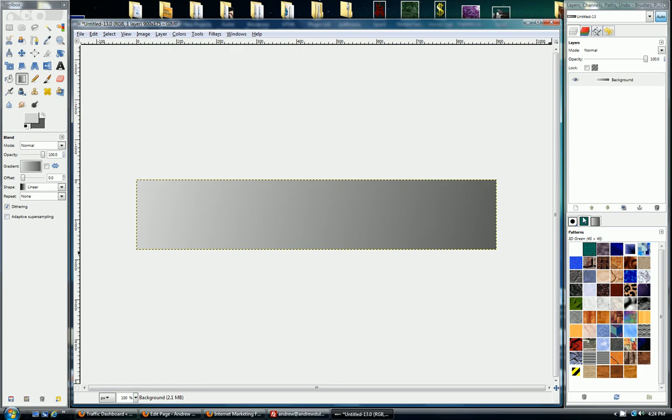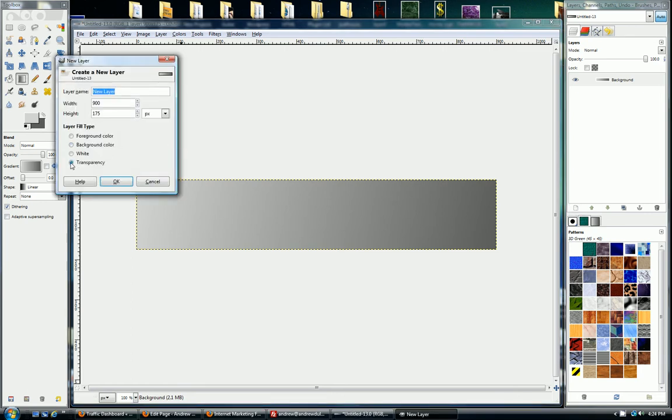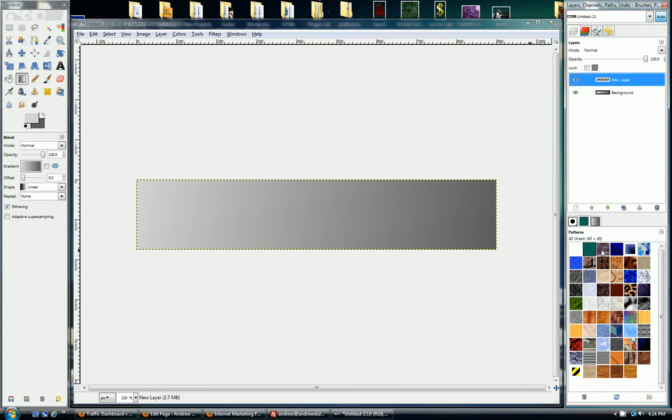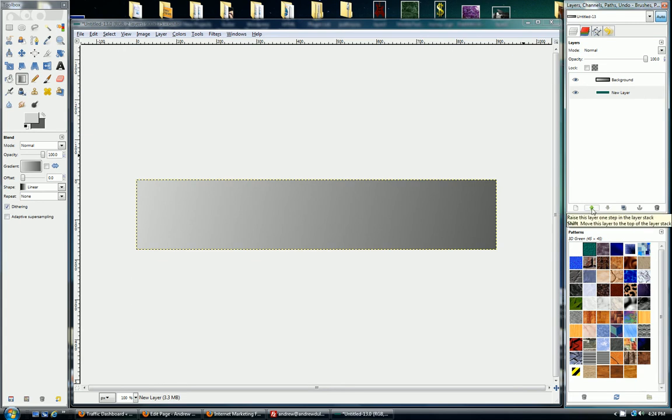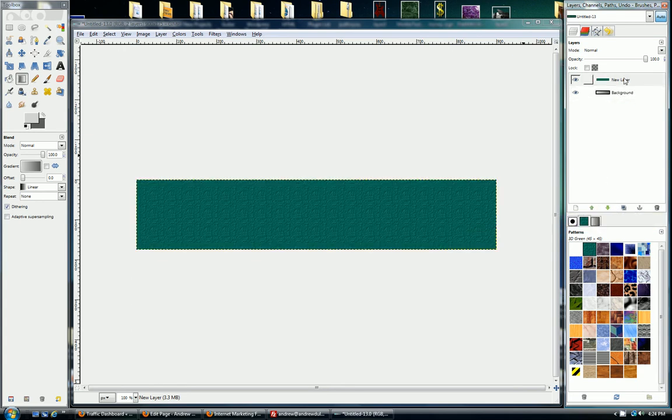And then select new layer, make sure it's transparency, or create a new layer, I should say. Make sure it's highlighted, and these are pre-made patterns. I just dropped that right on there. You can't see the background because the new layer is on top, which you could change with these green arrows and lower it or raise it a level. But keep the new layer on top and bring the opacity down to, say, 40. And that looks kind of nice to me.